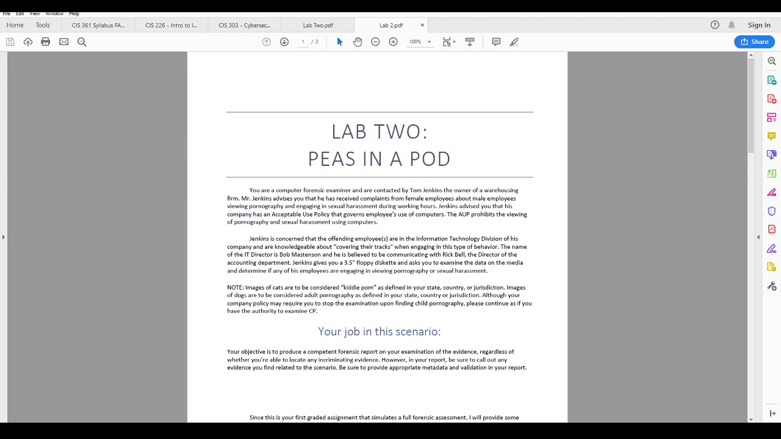The name of the IT director is Bob Mastinson, and he is believed to be communicating with Rick Bell, the director of the accounting department. Jenkins gives you a 3.5 floppy diskette and asks you to examine the data on the media to determine if his employees are engaging in viewing pornography or sexual harassment. Note, images of cats are to be considered kiddie porn as defined in your state, country, or jurisdiction. Images of dogs are to be considered adult pornography as defined in your state, county, or jurisdiction. Although your company policy may require you to stop the examination upon finding child pornography, please continue if you have the authority to examine CP. As if you have the authority.